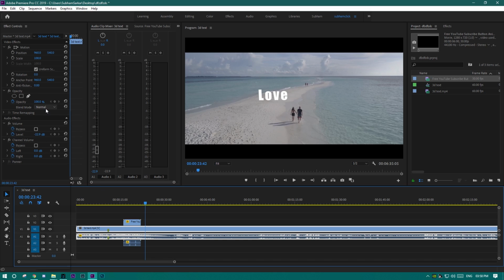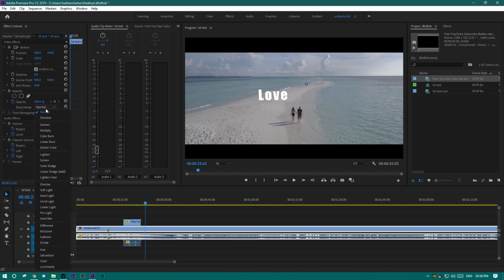And even see, there are several blend modes. If you want to learn what all these blend modes are and how they work, comment down below, let me know. I can make videos on that too for you guys.